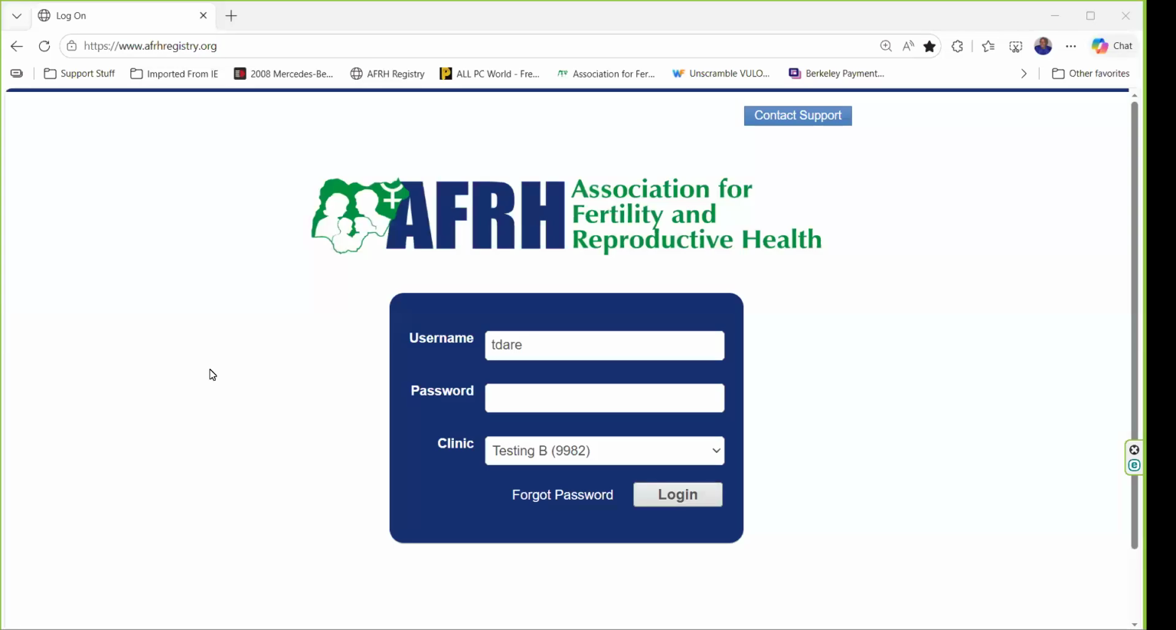This is basic training for data collection with the registry. I'm going to go through the basics, from logging in to creating users and how you input your first record. And for those who have been using the registry before, how you update and make changes to some of the records you have.